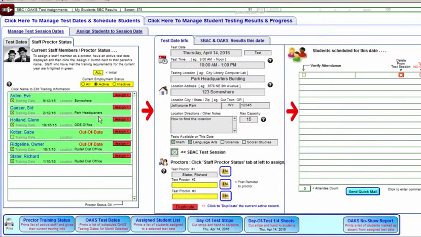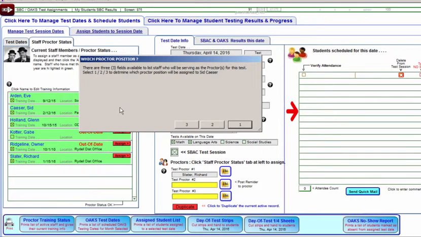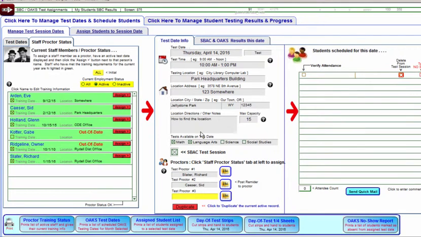But someone who has their proctoring training up to date and is properly marked in here can simply be assigned with the click of a button and a selection of what position you want that person to be the proctor. So you can, for instance, replace yourself as the first proctor when you edit the record once it's at this point. Now, actually, we have completed all the things that we need to do for this particular test date.